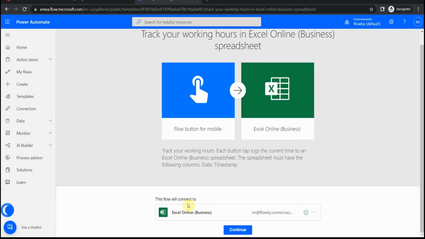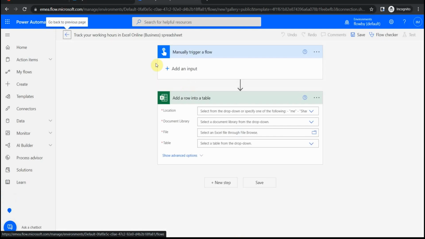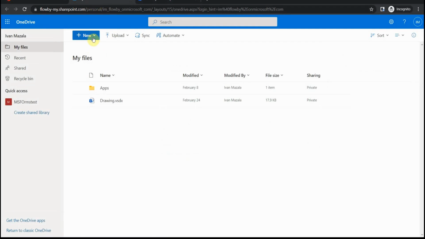We need only one connection here. I'm going to use the same user to authenticate to both the flow and Excel Online for Business. So for that, I would need to have a file somewhere, and it has to be an Excel file. So in my case, I go here to OneDrive, right? And I create a new file. Excel Workbook would be the file.